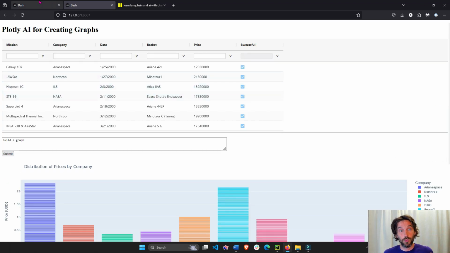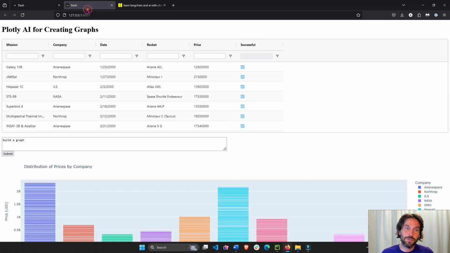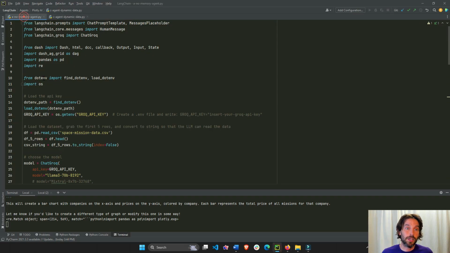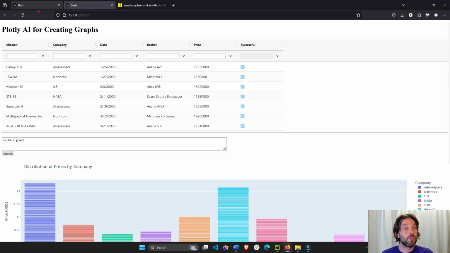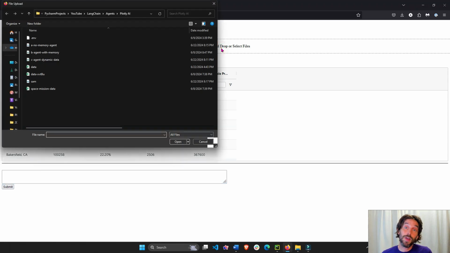Now this was last tutorial. In this tutorial, we're going to have dynamic data. So instead of choosing a preset data that we uploaded here as space mission data.csv, we are going to upload any data set that we want and do the same thing. Activate the LLM and have it build a Plotly graph for us.